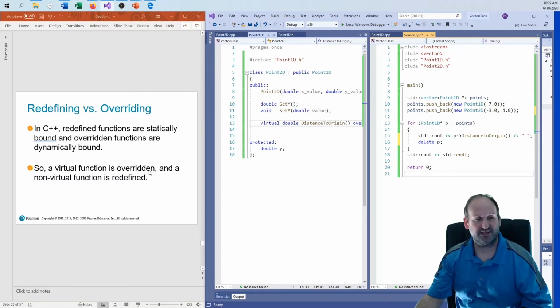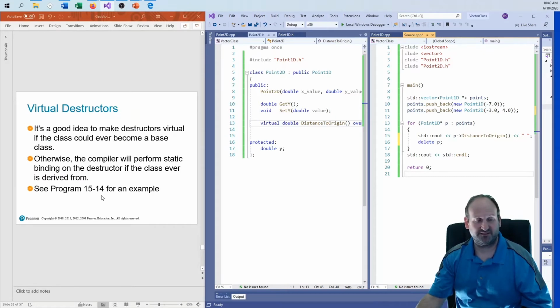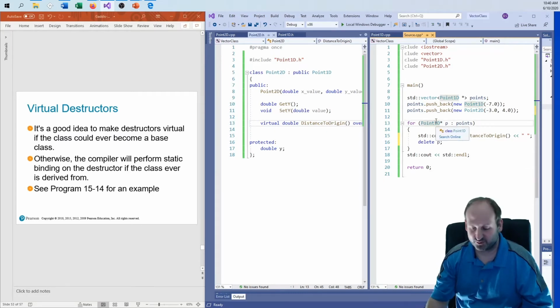So we're just saying the difference, redefining versus a virtual function. Redefining is static. Everything was compile time. But everything when you're talking about a virtual function and polymorphism is runtime. So a non-virtual function is redefined, a virtual function is overridden. So that's just definitions of things.